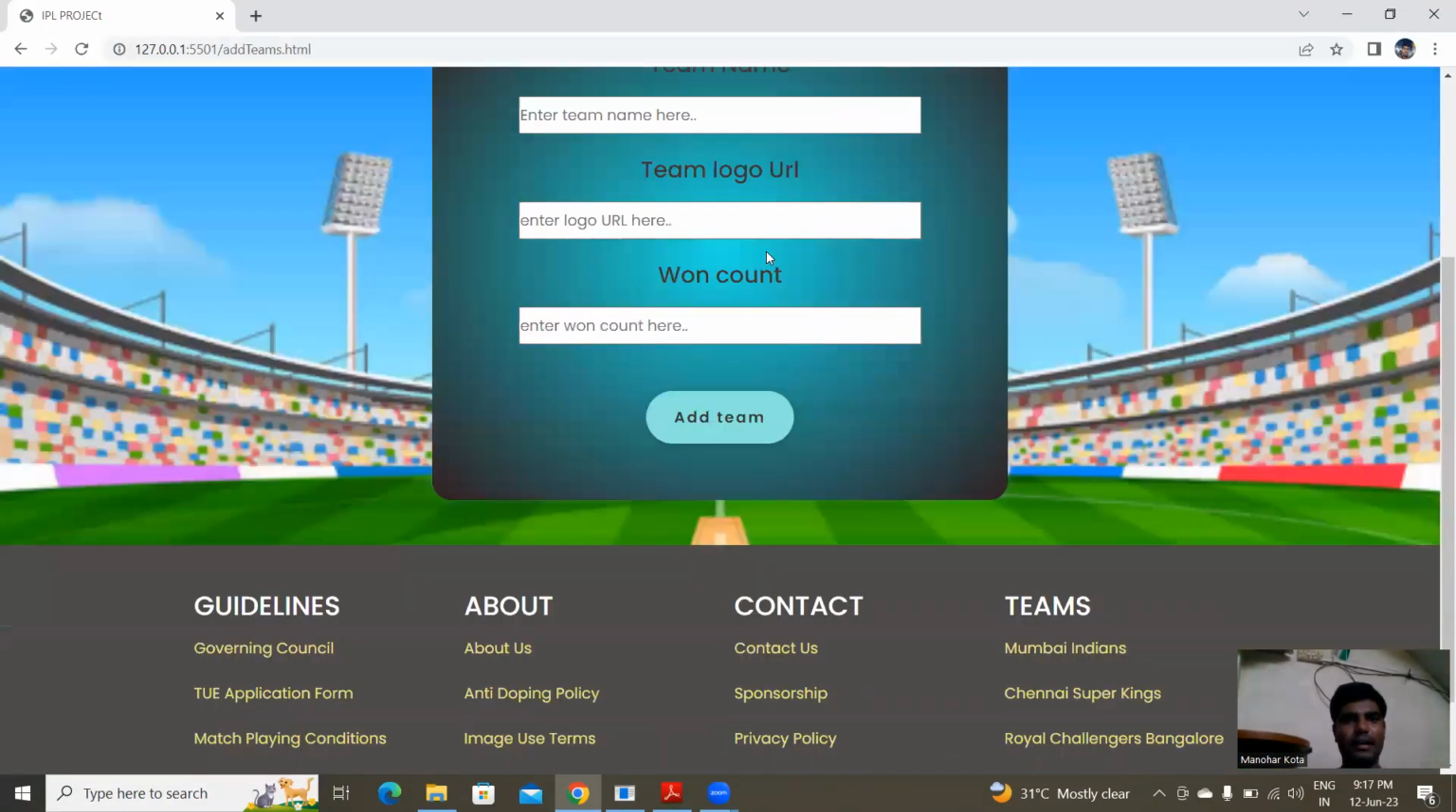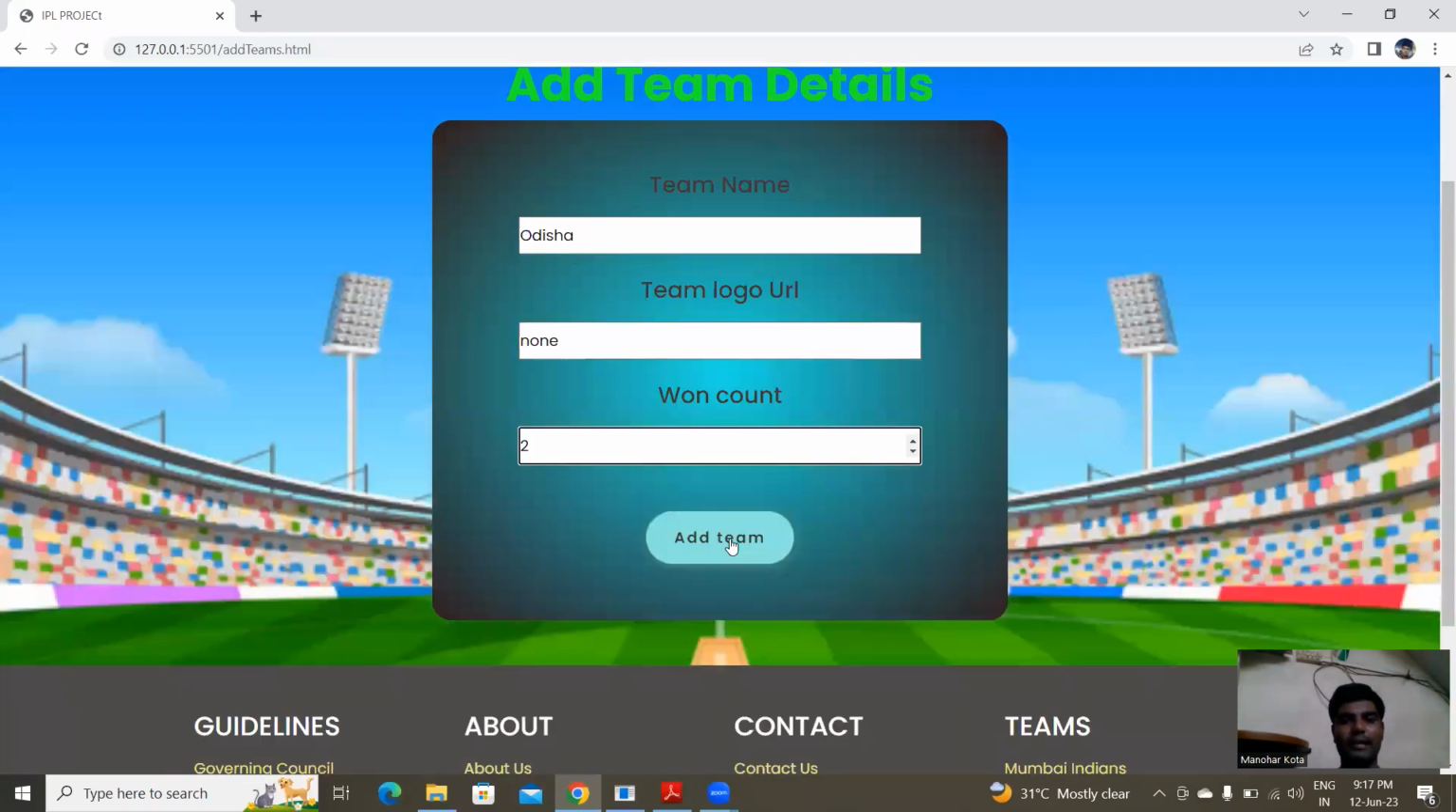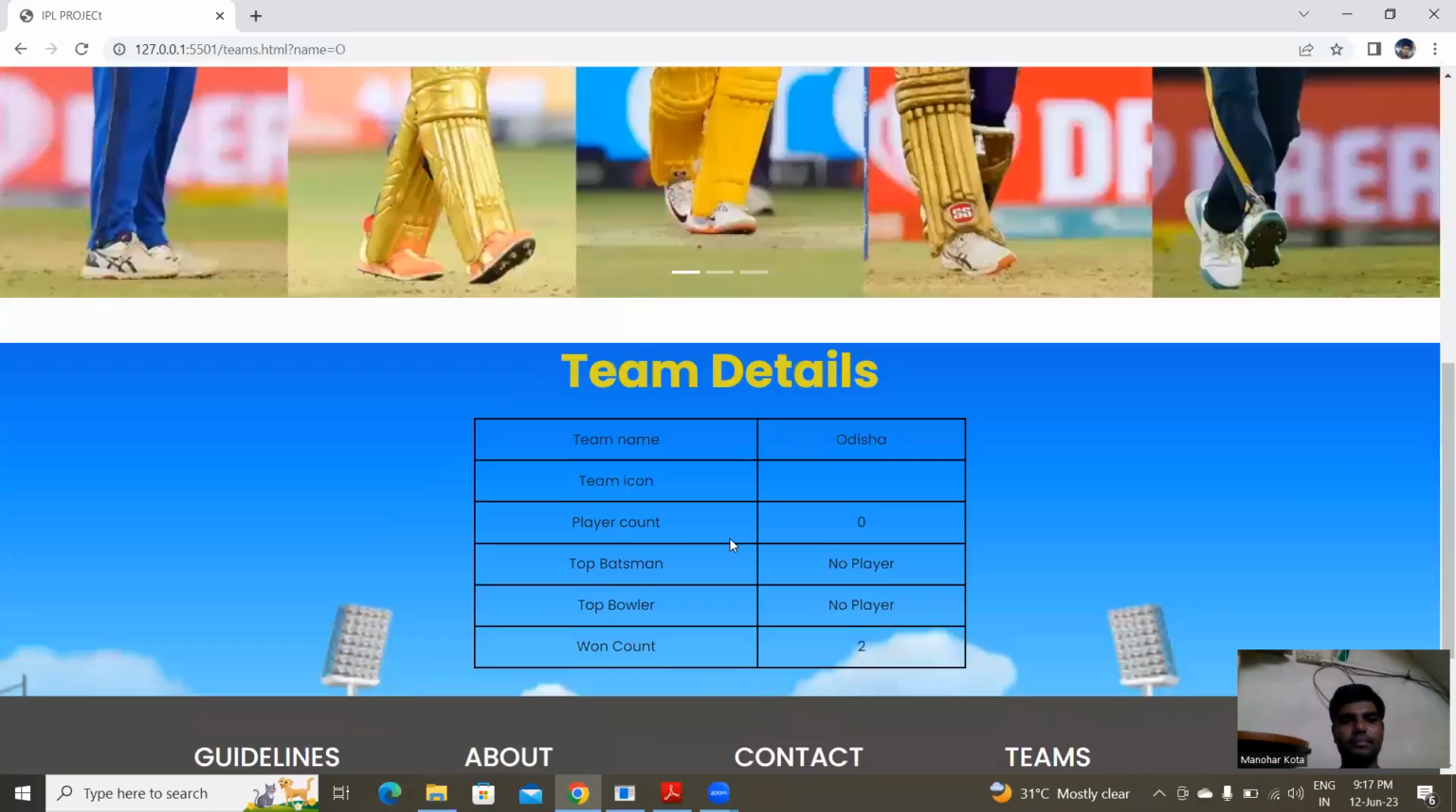another page, and it asks to enter the team name here. Suppose I enter Odisha. The logo is optional, so I will leave it as none, and enter the own count here, how many times it has won the IPL title. Roughly, I'm giving two. Then add team. Okay.